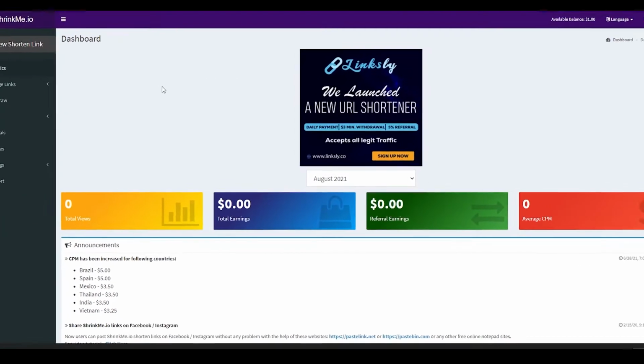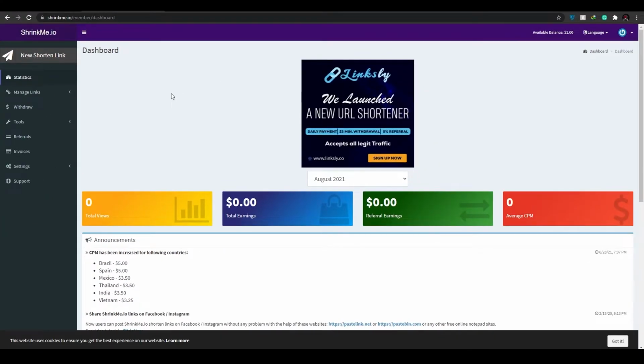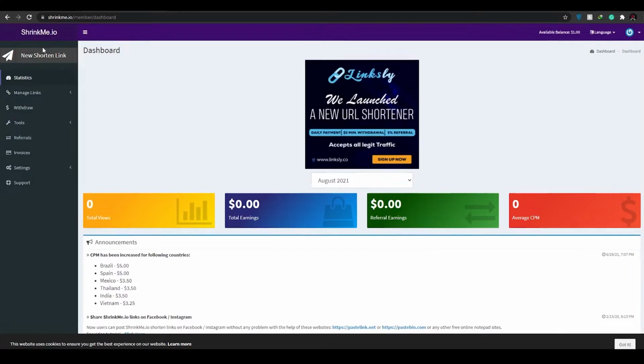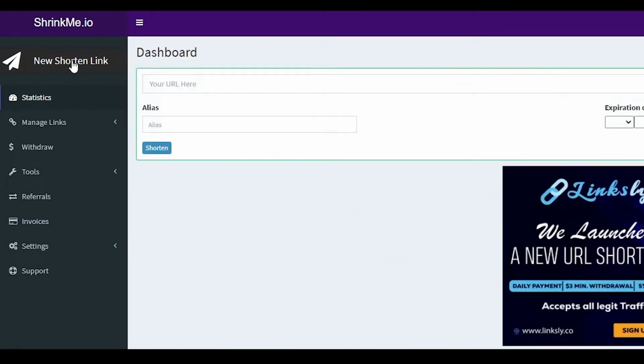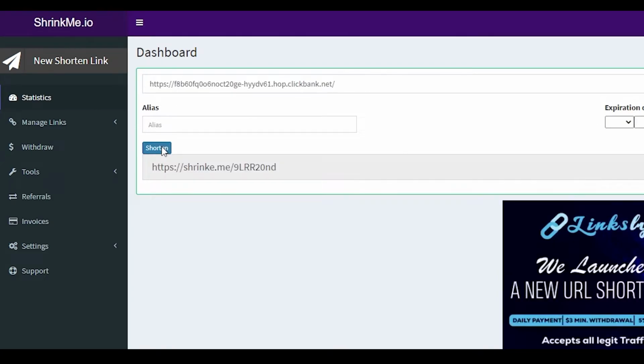From over here, you will see this dashboard once you've signed up successfully. Over here, you have some important things like your total earnings, referral earnings, average CPM, total views. Simply click on new shorten link from the top left and then simply paste that affiliate link over here and click on shorten. Once you do that, your link is going to be shortened and you can simply copy this link, and this is going to take you to the same page that this link was taking you. So copy this and now move on to step number 3.